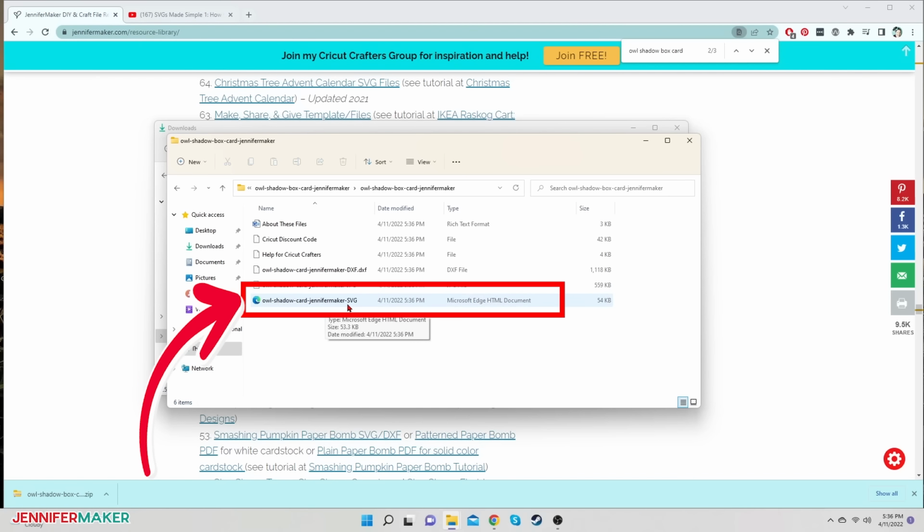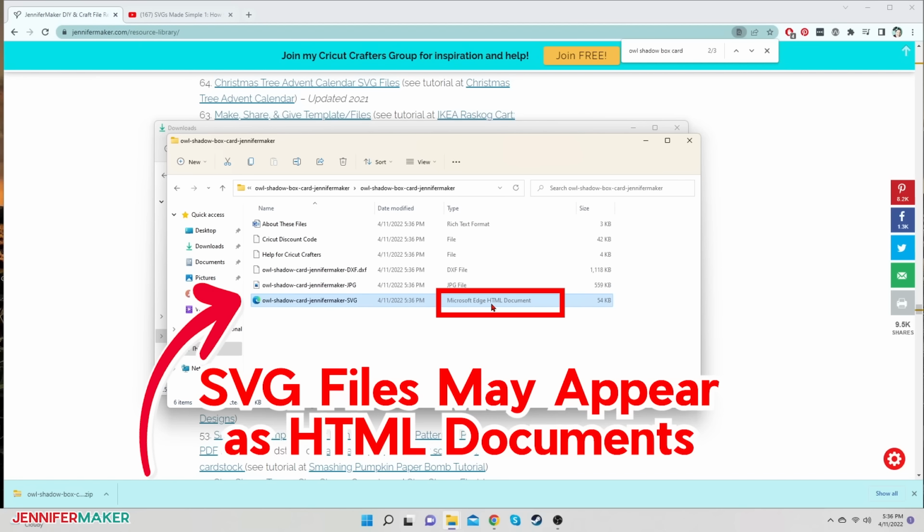The SVG file is the one that you want, but you'll notice on my screen here that it's not listed as an SVG under Type. Instead, we see a file with the words Microsoft Edge HTML. This Microsoft Edge HTML file is actually our SVG file. Your SVG files may appear as Edge HTML files, just as mine are, if you don't have an association saved for SVG files on your computer, and most people don't.